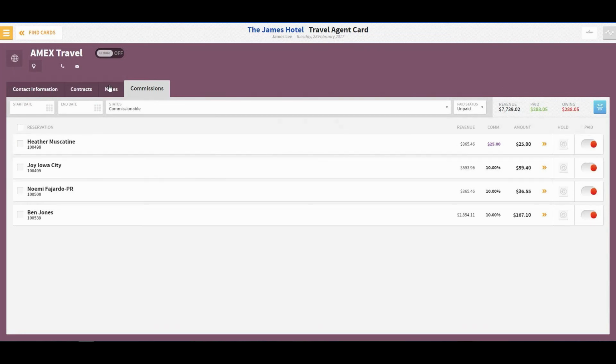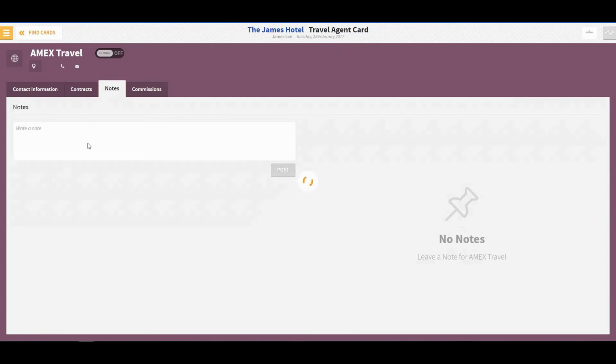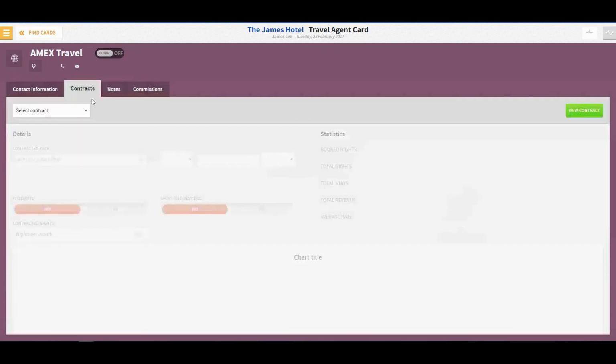Anything else I need to know on the travel agency, I can put that in my notes section here. I can type any notes on the travel agency commission. If I needed to add a contract, which is negotiated rates, which that's a whole other webinar, I can also add a contracted rate to a name-based travel as well.